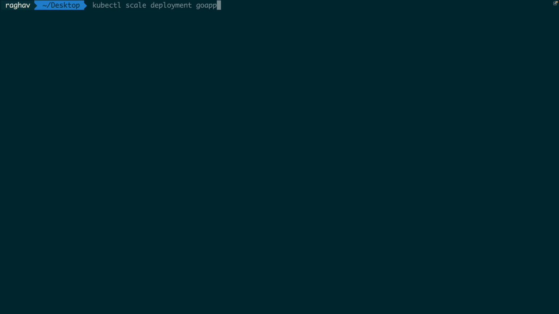So I tell kubectl that I need to scale my deployment Go app and by how much. So I'm going to set the number of replicas to 3. Right now, the number of replicas in my deployment is just 1. That's why I only have one pod. But the moment I set it to 3, let's see what happens.